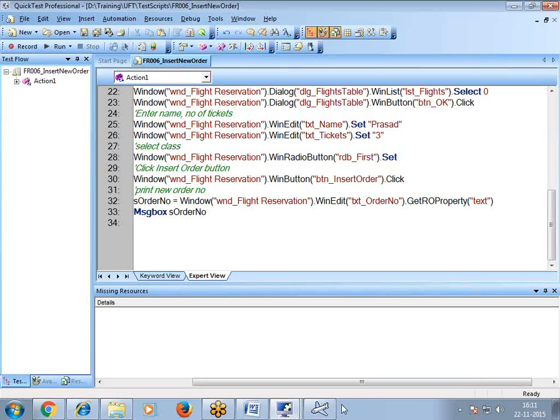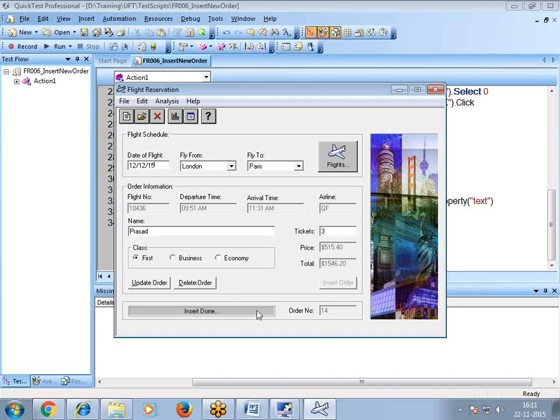Understand? While the insertion is going on here, the application is not in ready state. The application is in busy state. It is doing some process internally in the backend. So at that time, QTP should wait until the application completes its process, whatever it is executing, and gets ready. Once the application is in ready state, then QTP should continue the execution of the next step.